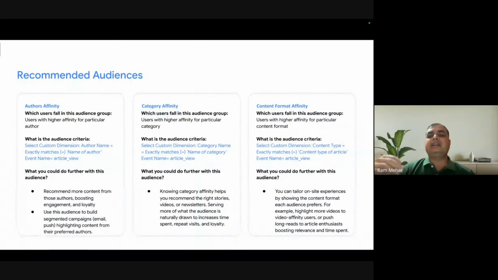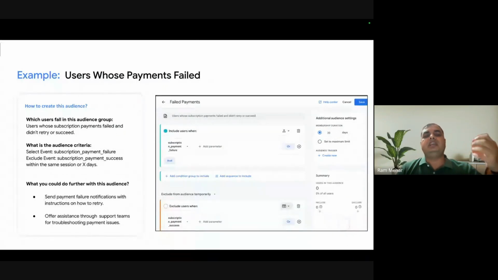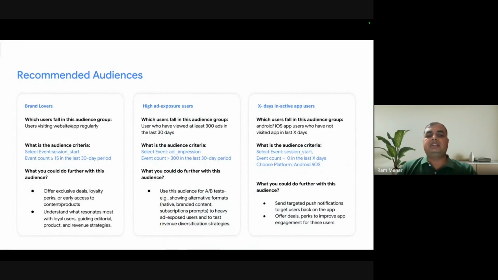And similarly for content format: these are the users who are watching a lot of videos. These are the users who are viewing a lot of web stories. If you have a podcast, these are the users who are listening to a lot of podcasts, or these are users who are interested in text articles. So these are some examples, maybe 8, 9, 10 examples, of audiences you can create to segment users based on what kind of content they are reading, whether they are a successful subscriber, or whether they find a particular author's content very useful.